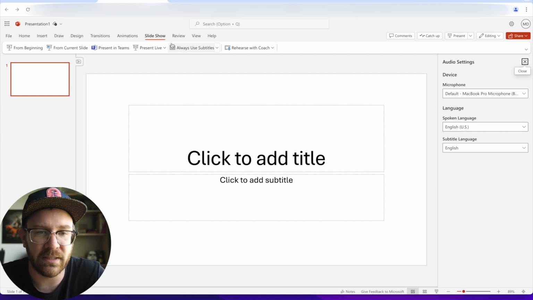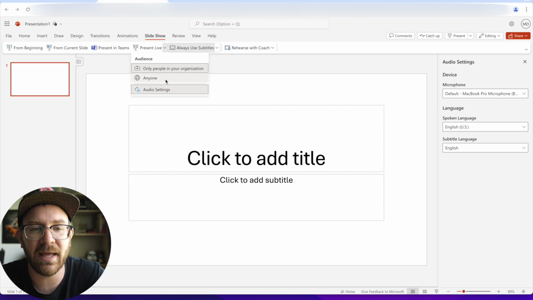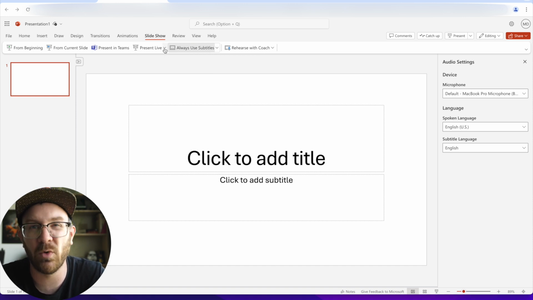Next up, right here under Present Live, this is the other thing you need to watch out for. You click the little down arrow and make sure it's set to anyone. If it's only people in your organization, then it won't work. It's not a good fit for a live event. It'll lock people out. So then we'll go up here and hit Present Live.